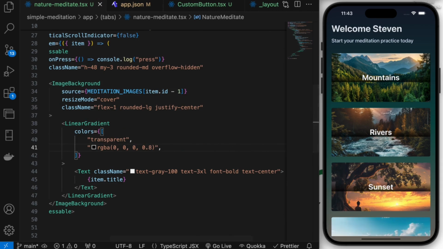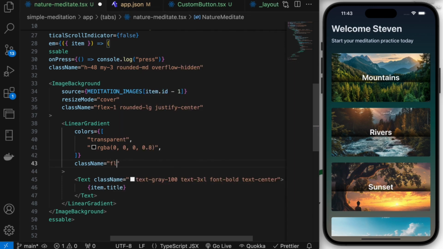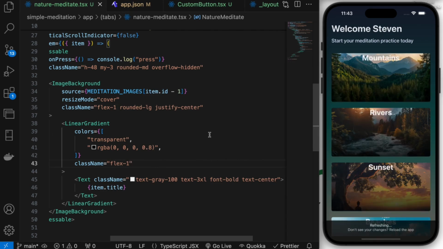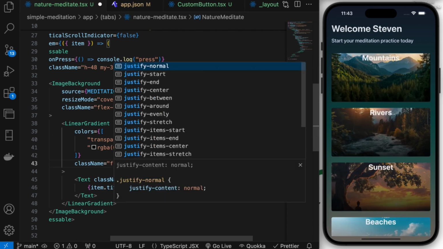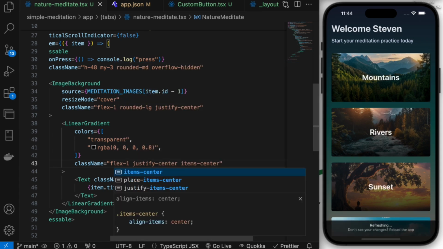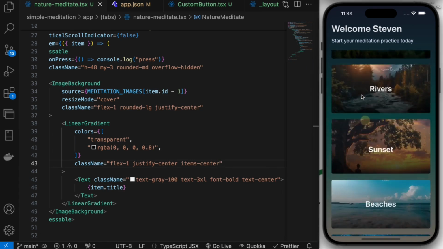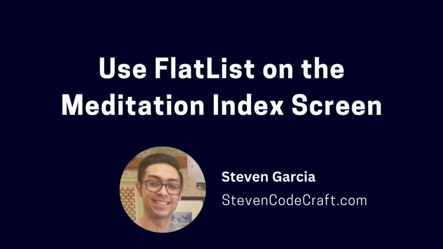Save that. And then let's do a class name of, say, flex-1, then we can do justify center and then items center. And so now the text is being centered and we are applying our linear gradient for all the items.